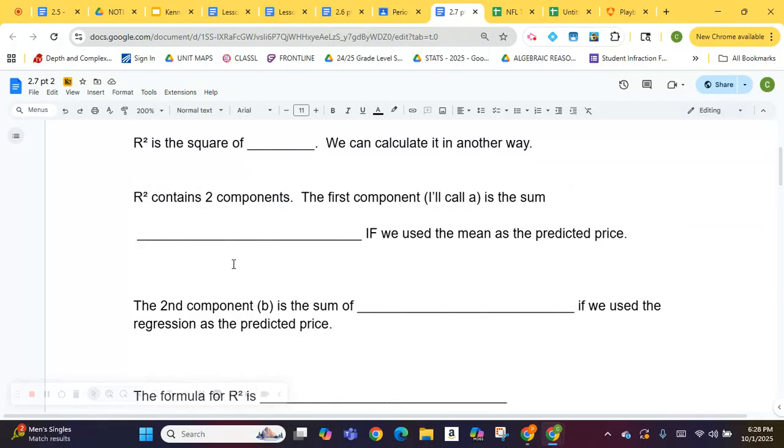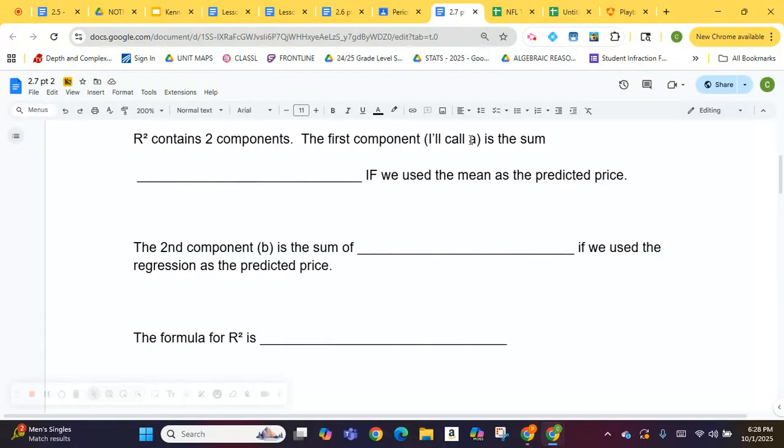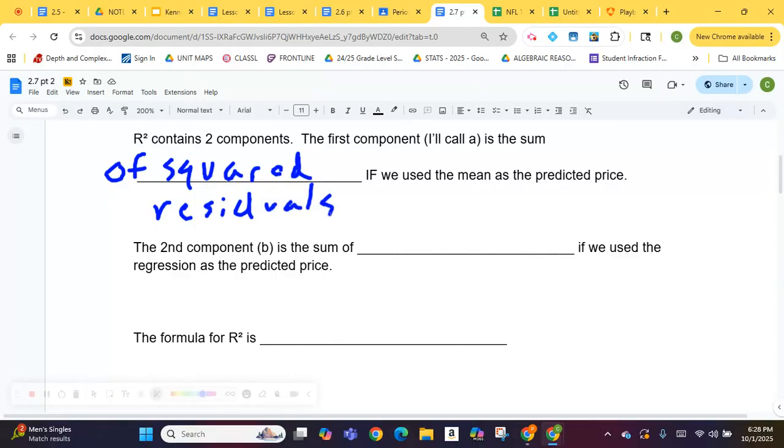All right, so R squared contains two components. The first component, which I'm going to call A, is the sum of squared residuals if we use the mean as a predicted price. So this is new. All right, we're going to do that, okay? And I'm just going to call that term A. Real simple. That term is going to be our A.